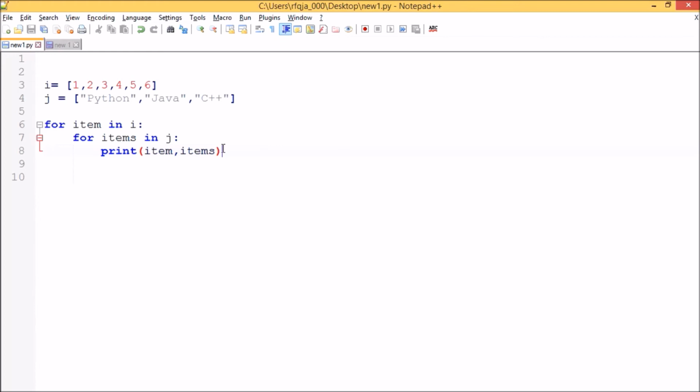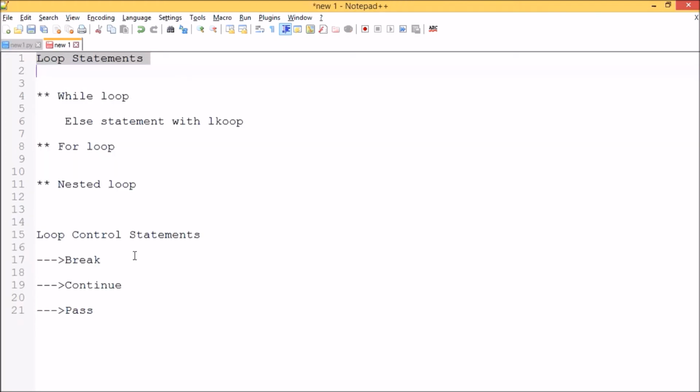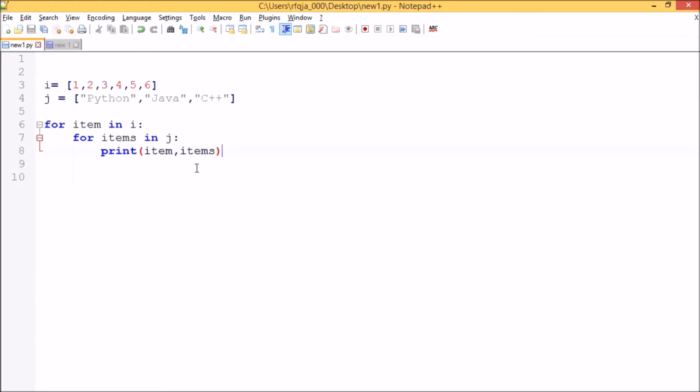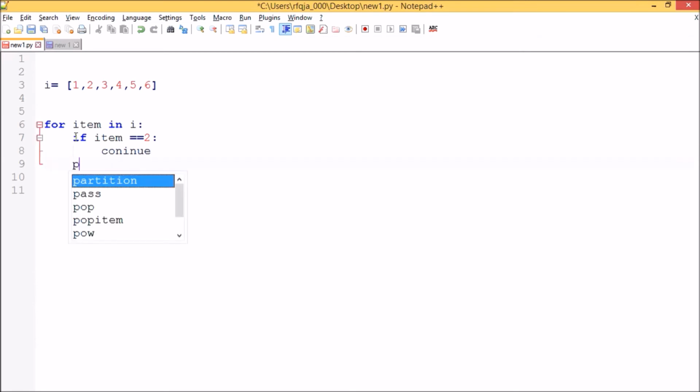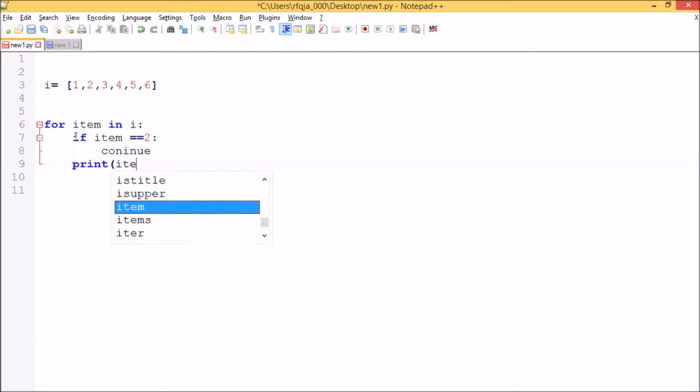So now we will see the loop control statements, how we can control a loop. Now, for items in I, if item equal to 2, then continue, or print item. So let us see.